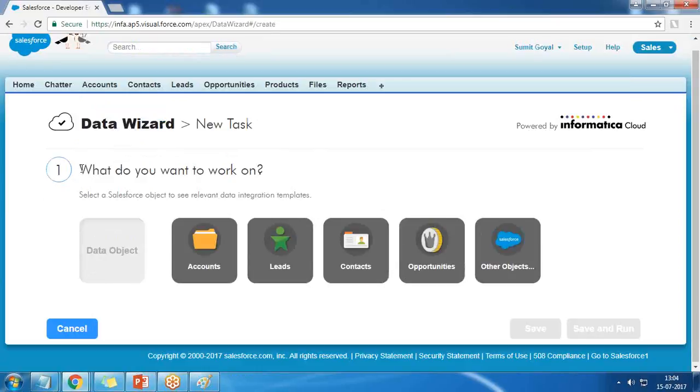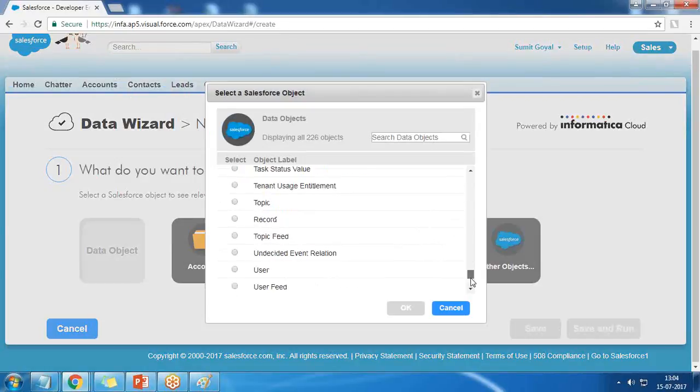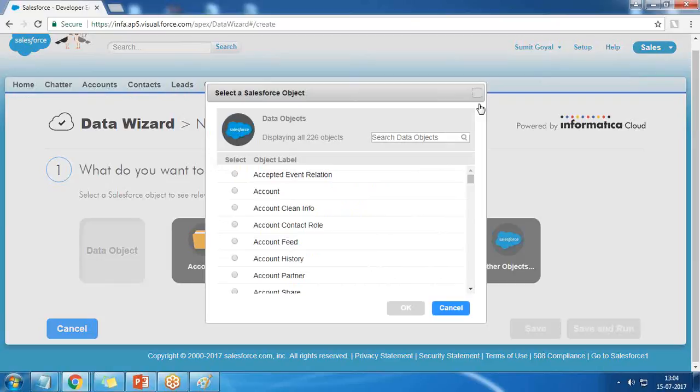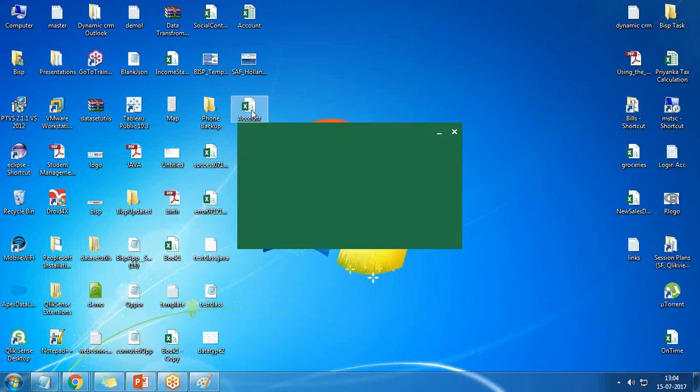Now the first question is, what do you want to work on? So what data object you want to work on. We have mainly four objects: account, leads, contacts, and opportunities, or any custom object we have. So any custom object we have, we can choose from here. So I'll go with account, because I have an account.